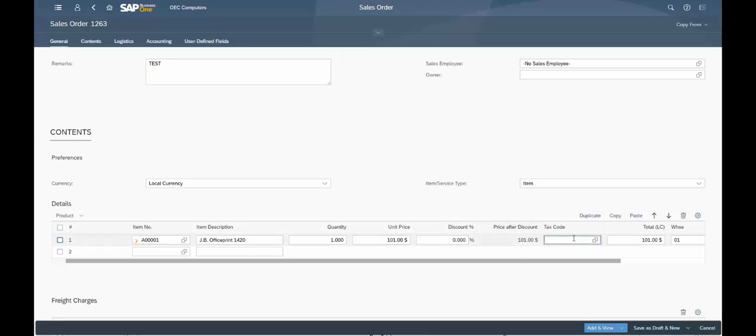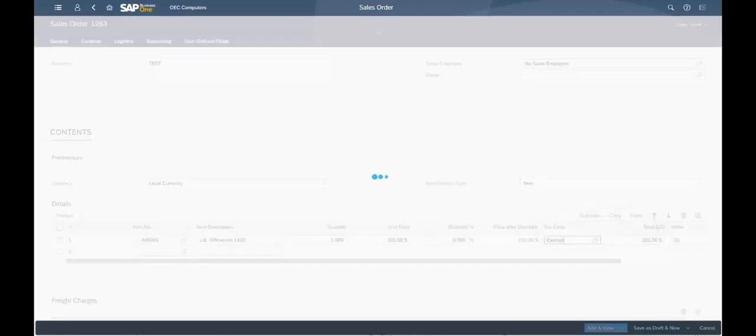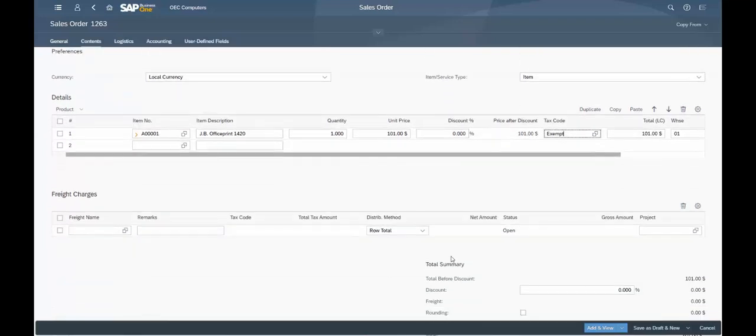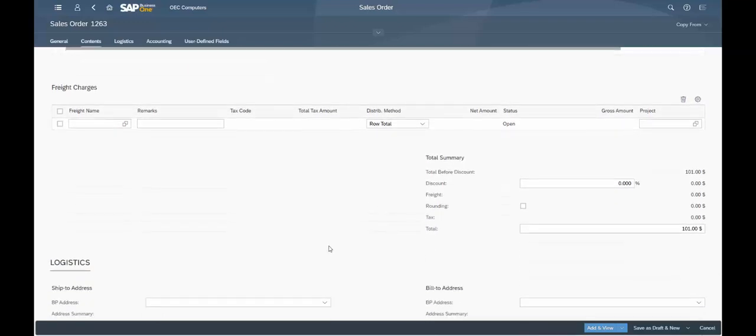Here are all my tax codes. I'll even show you, as I start typing, it's going to start bringing up a match to that. So we're going to go ahead and call this exempt here. We're going to keep rolling down here. A little different look and feel: the freight charges are up front here instead of in their own separate window.